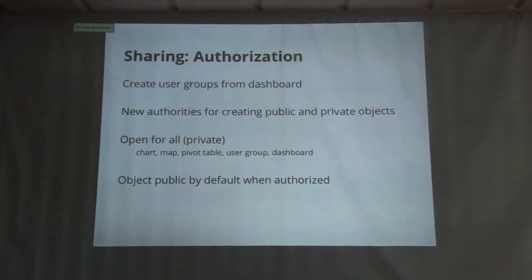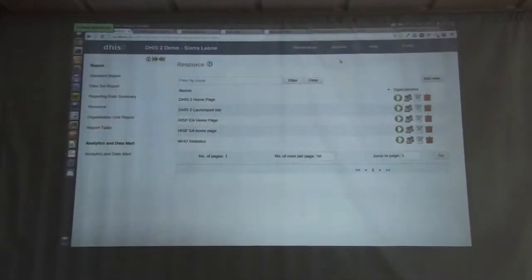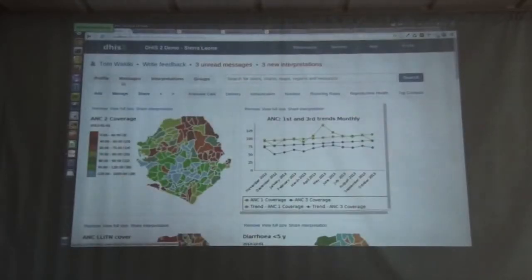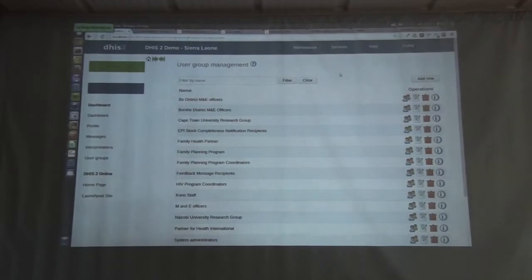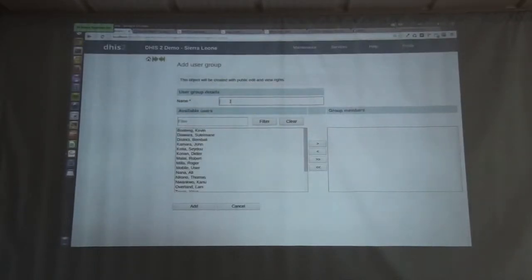So, the user groups, you've probably seen them. You can create new user groups from the dashboard. There's a link. I can show you the way to create user groups. Dashboard and then groups. So you come here and you say groups, and you say add new. You give it a name, and you can add users to your group. That's the way to create user groups.